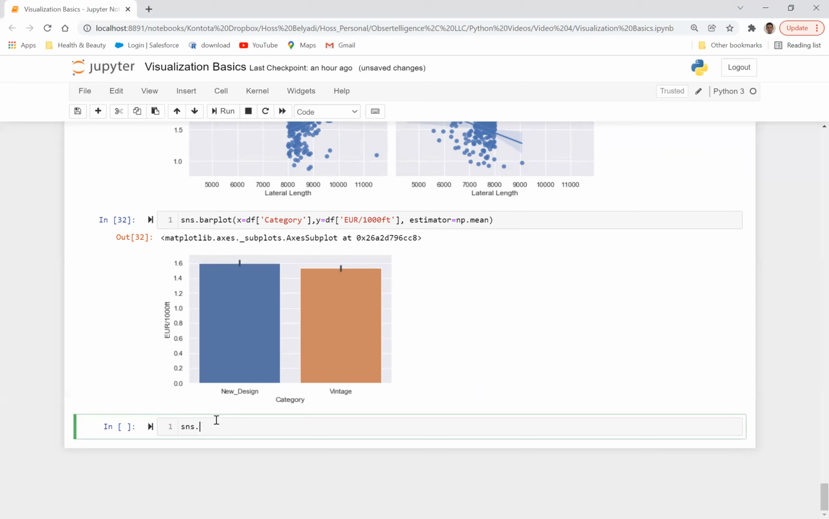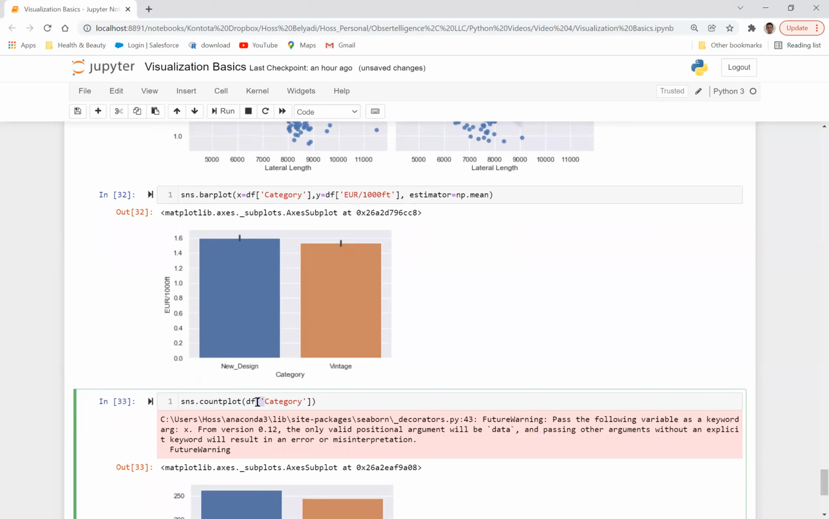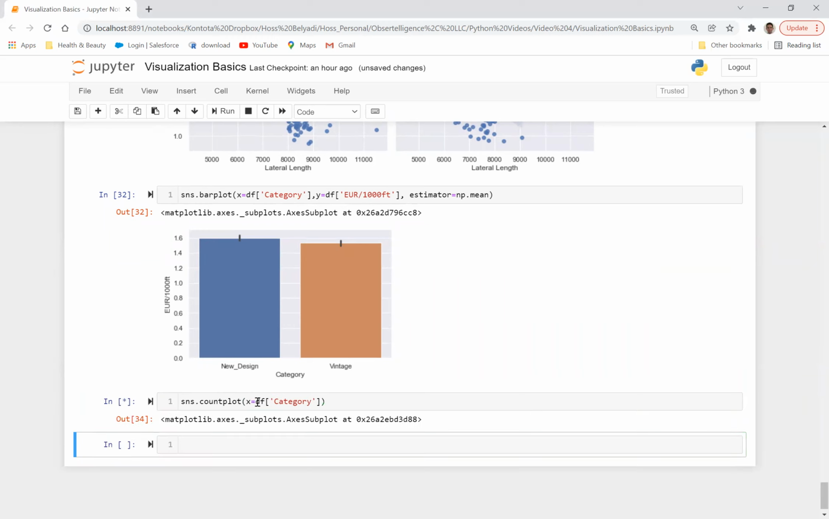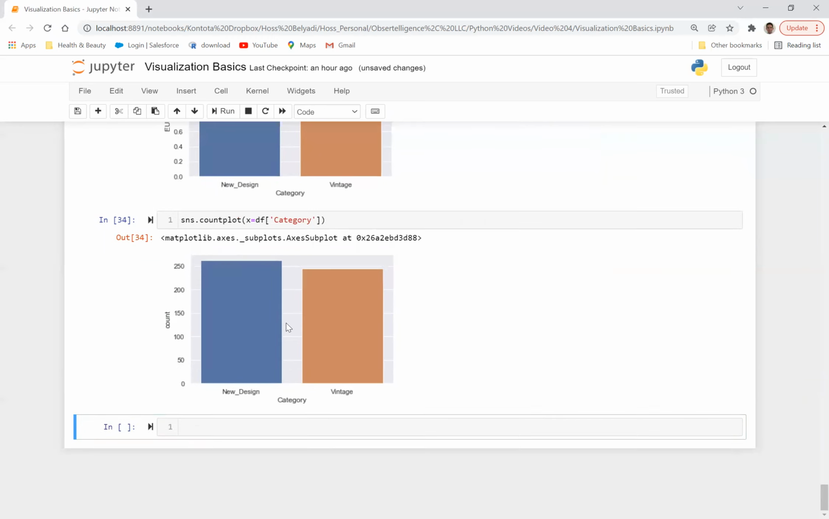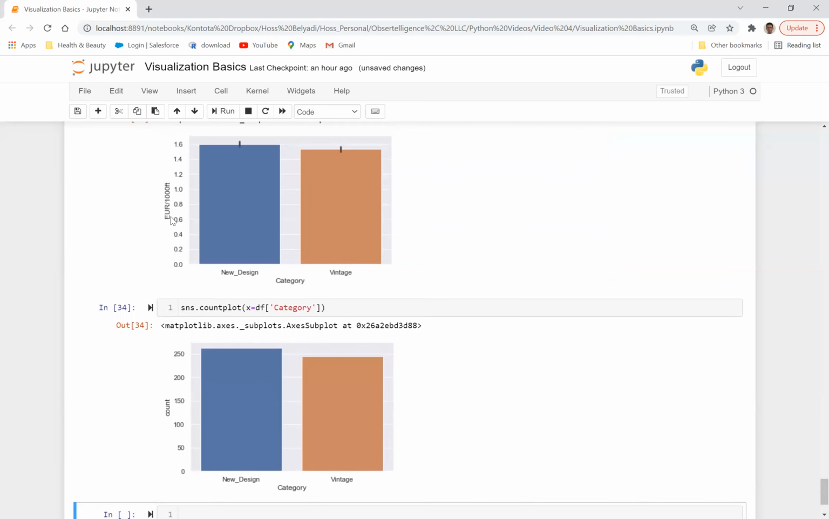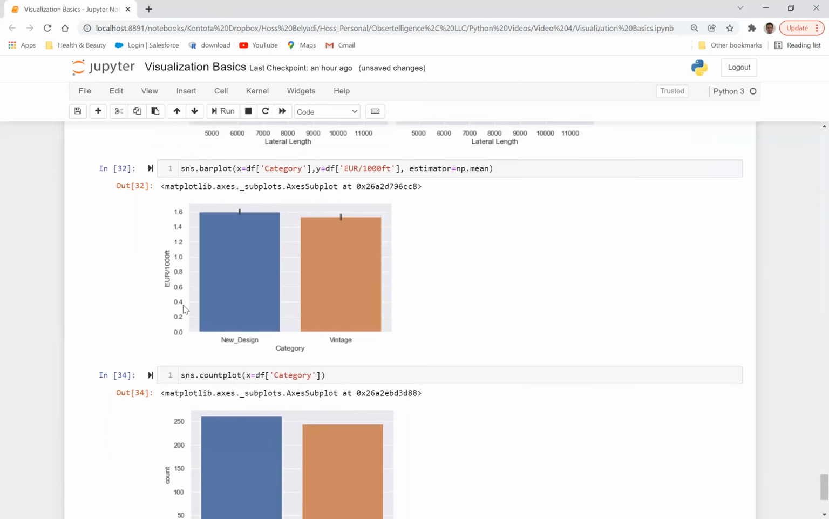You can do sns.countplot, and you can pass in df and just pass in category. This is the categorical column that we have, and we can just pass in x equal to that. Here we go. We have the count instead of mean in this case.